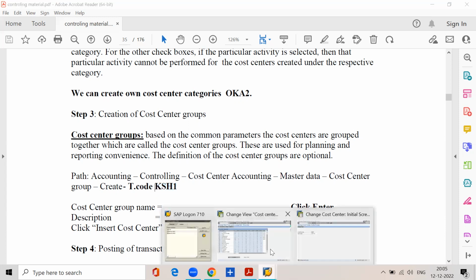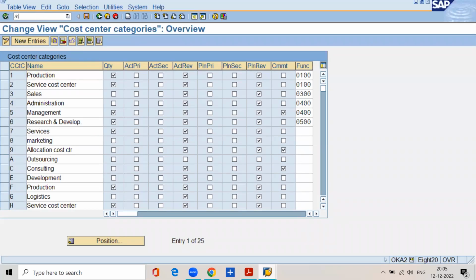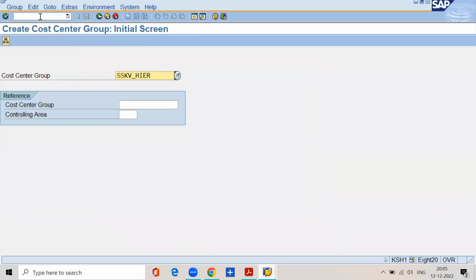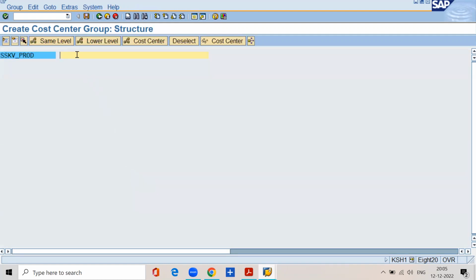Transaction code KSH1. Cost center group is SSKV_PROD. Click on enter. Description is production cost center group.